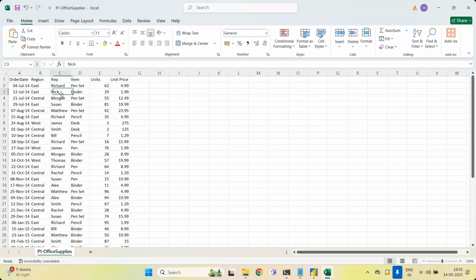And similarly, Nick has sold the binder. Morgan has sold only 55 units, compared to Richard, who sold 62 units. And what is the price? Richard sold 62 units at almost $5 each. But Morgan has sold the same pen set, 55 units, at $12.5. The point is clear. Like this, different representatives are selling the product. This is the case. Now, first, tell me guys, what are you going to observe?